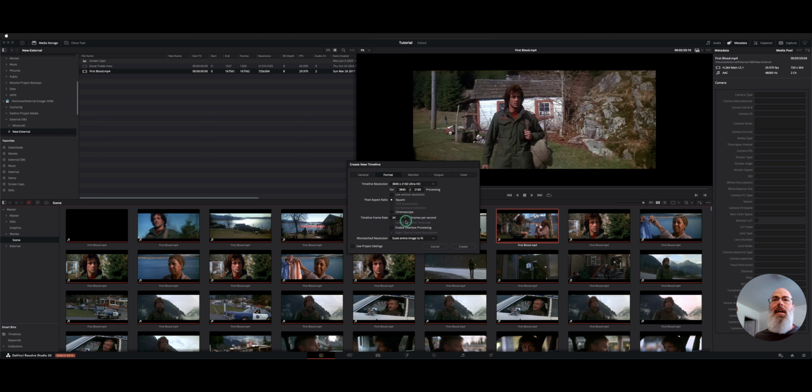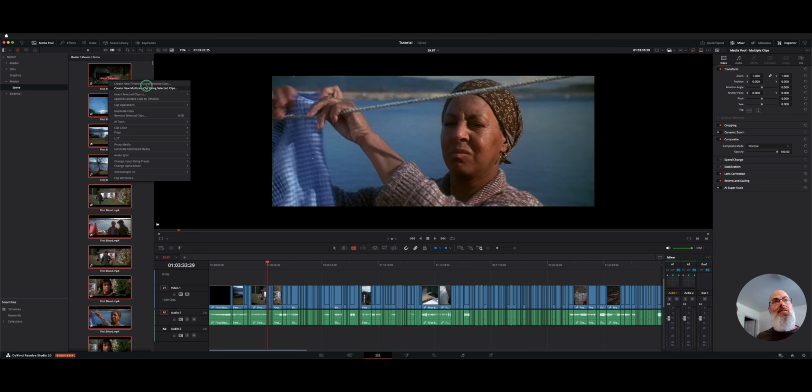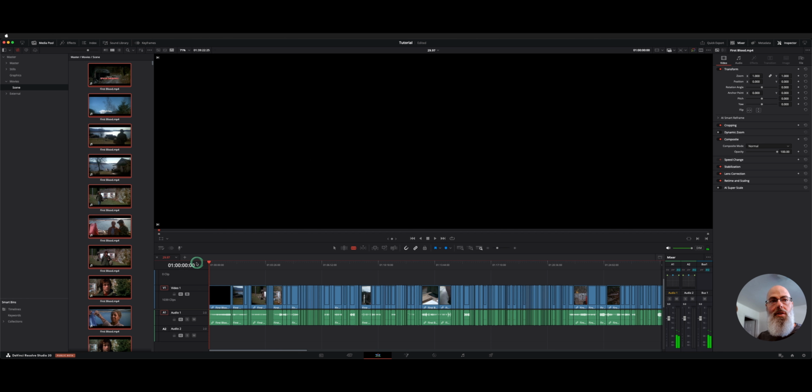So you'd have to have your frame rate set up if you're using your project settings, or you can designate it here and make a new timeline. Or you can go to the edit page and select all the clips like that and right click and say the same thing. Or if you have a timeline that's already set up for your frame rate like I do here, you could just grab them and edit them down with the F10.